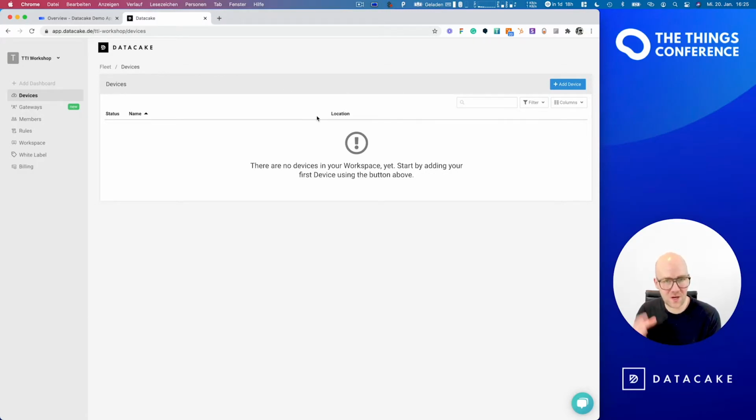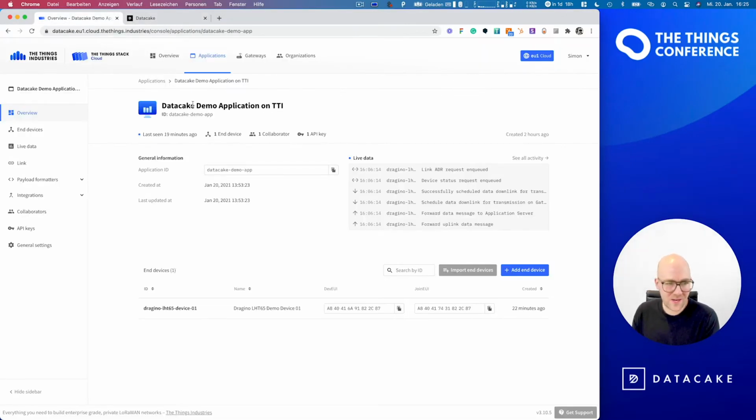But before we create devices on Datacake, I'm going to show you how you set up your TTI application to be prepared to forward the data from your devices on TTI to Datacake. So let's move to TTI. On TTI, you see that I've already created a small demo application. This workshop assumes that you already have some devices on TTI and that you're familiar with how TTI works. So basically, in your application on TTI, you head over to the integrations section.